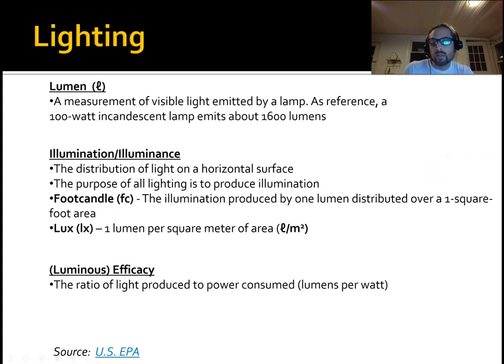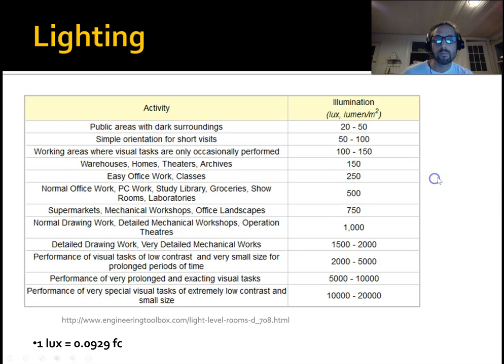Luminous efficacy is basically your efficiency, and that is the ratio of light produced to the power consumed. So that's lumens per watt. You can imagine if you have something that has lumens and a certain amount of wattage, and you could have the same lumens but drop the wattage, you're getting the same light for less power, so it's a higher luminous efficacy. So that's kind of your more efficient lights.